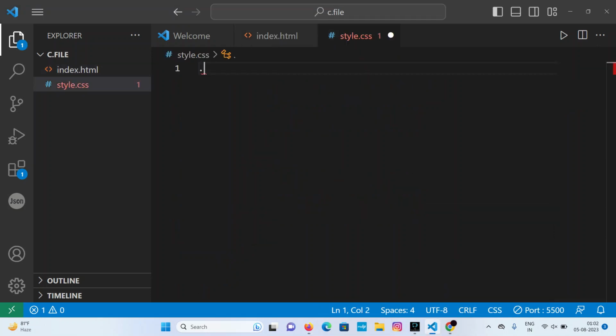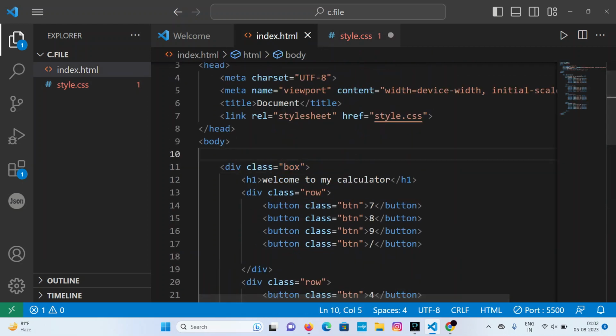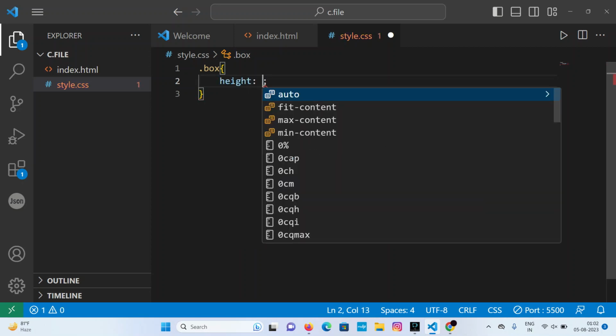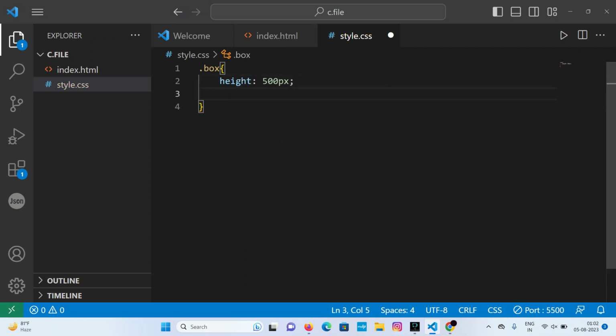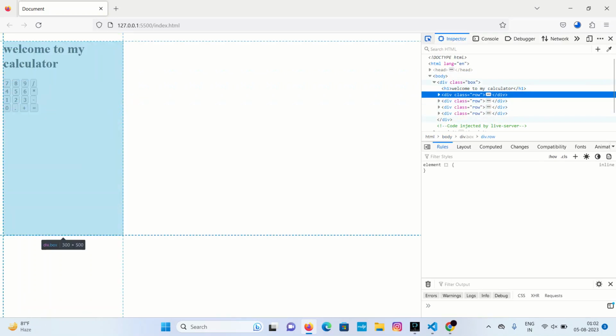So I'll add for this box. Okay, for this box I'll do one thing. I'll give it a height like 500 pixel, and I'll give a width like 300 pixel. And I will now control S, and here you can see, I'll inspect it, that it is 300 into 500.